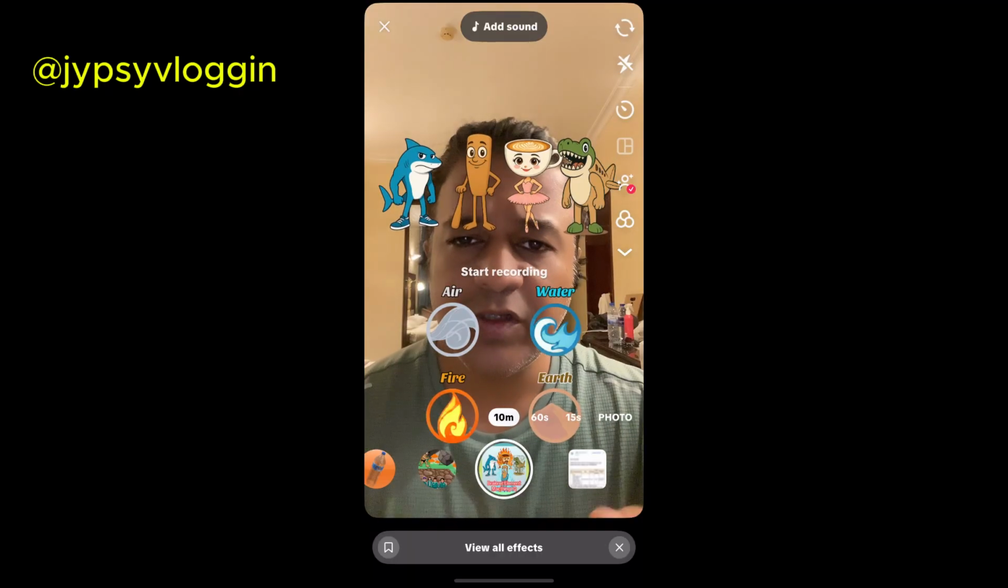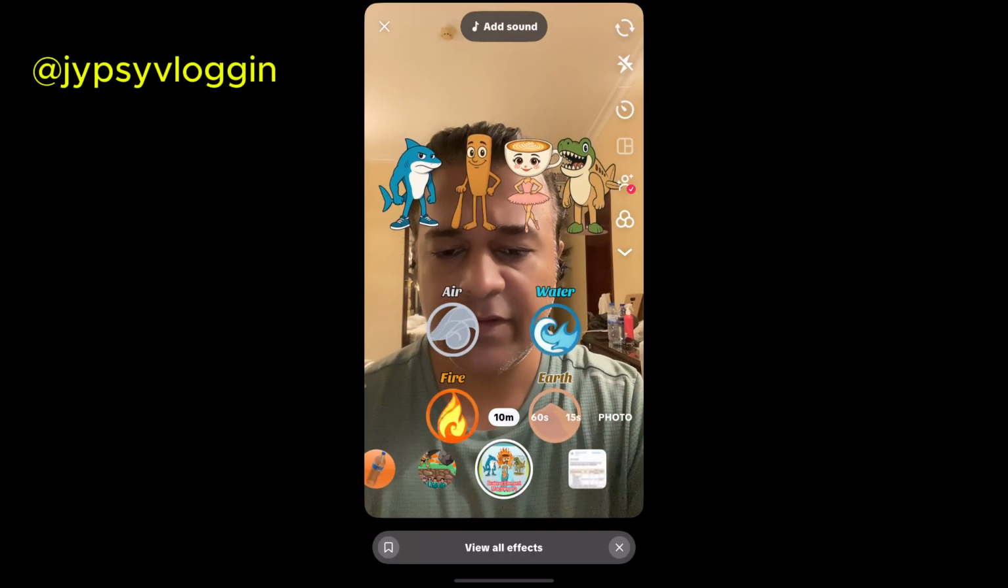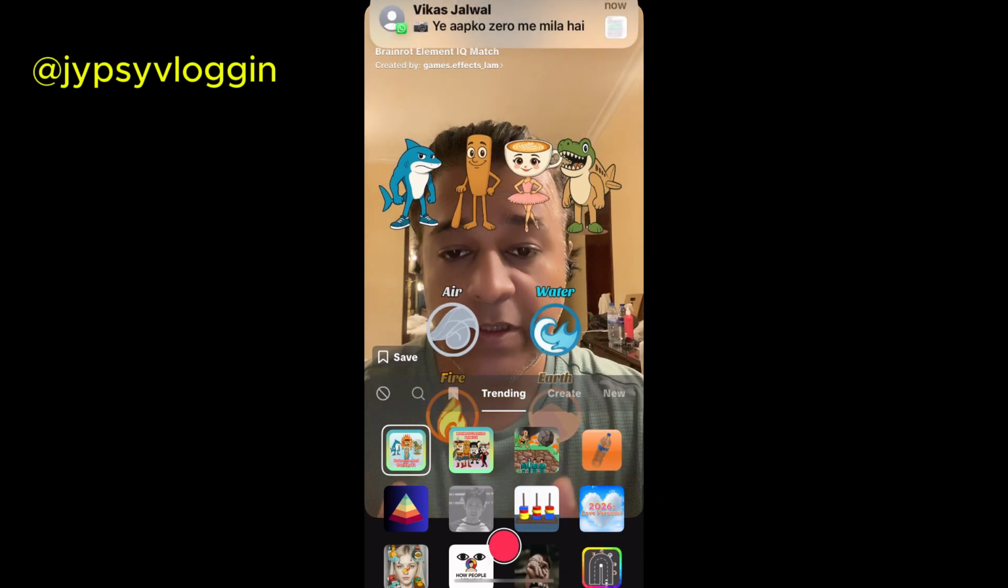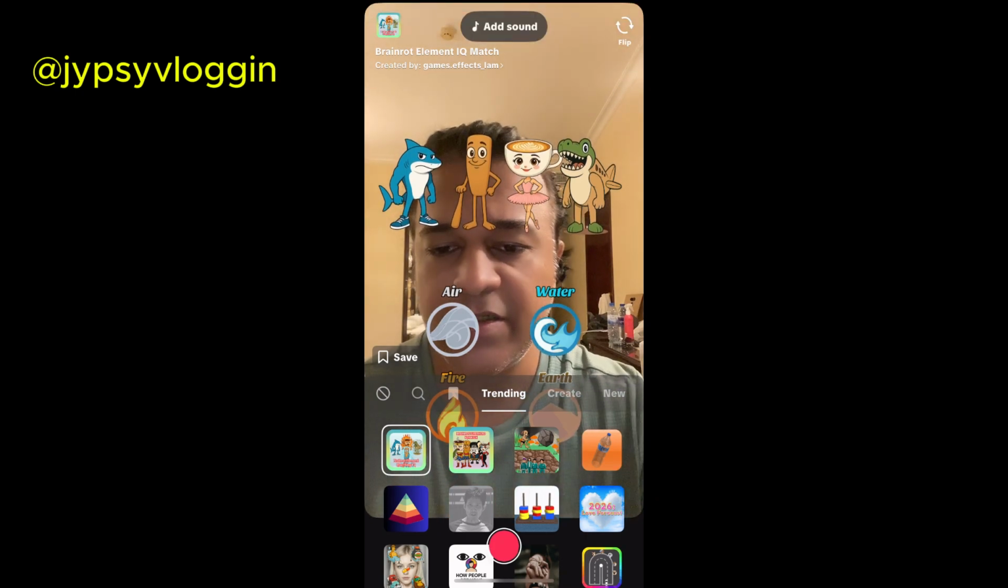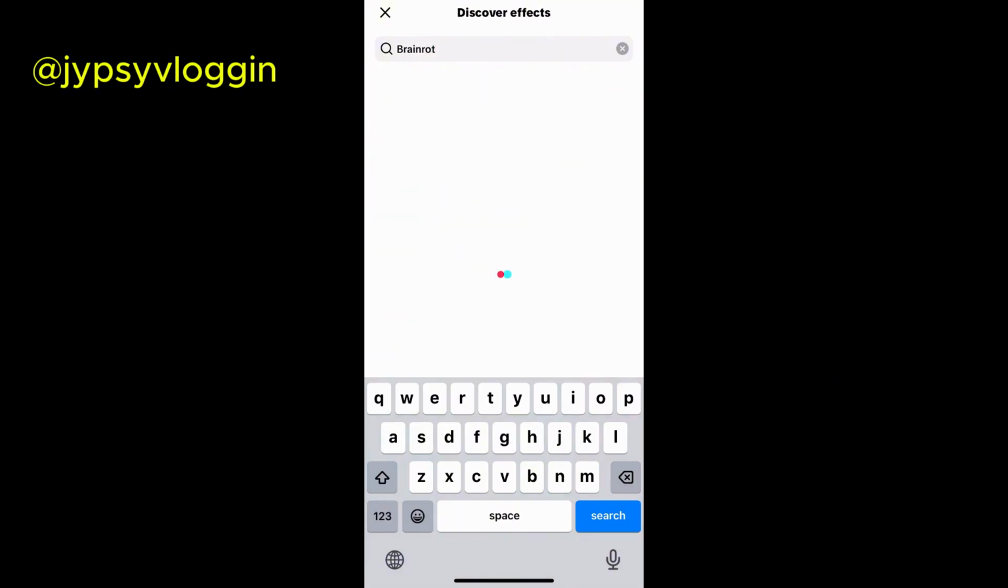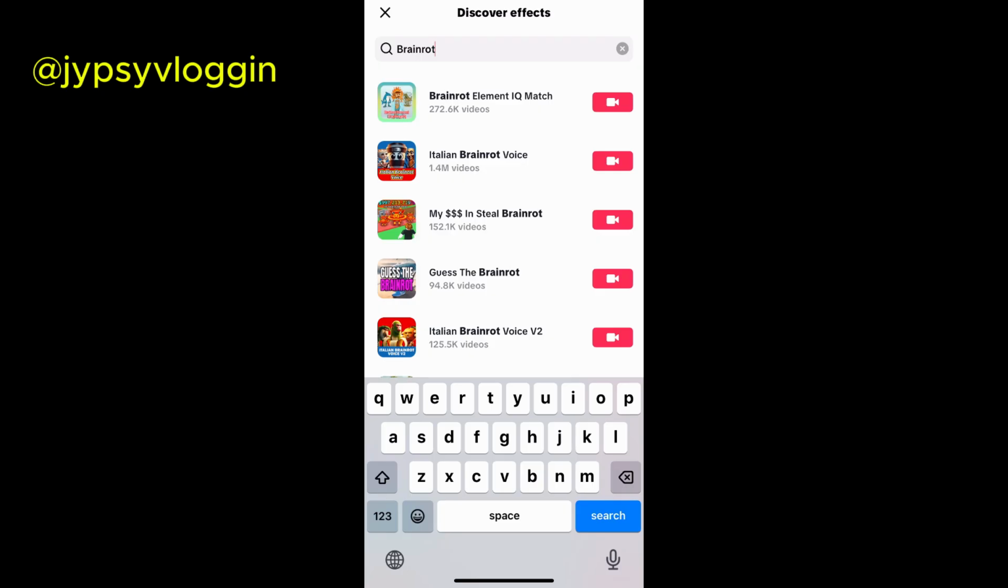To get this effect on TikTok, what you can do, just go to the effect gallery. In the trending section, remember this image. This is the filter. Suppose you can't see the filter here in the trending section, what you can do, tap on the search button and search for brainrot element. Okay, the first one, brainrot element IQ match. This is the filter. Just tap on it.